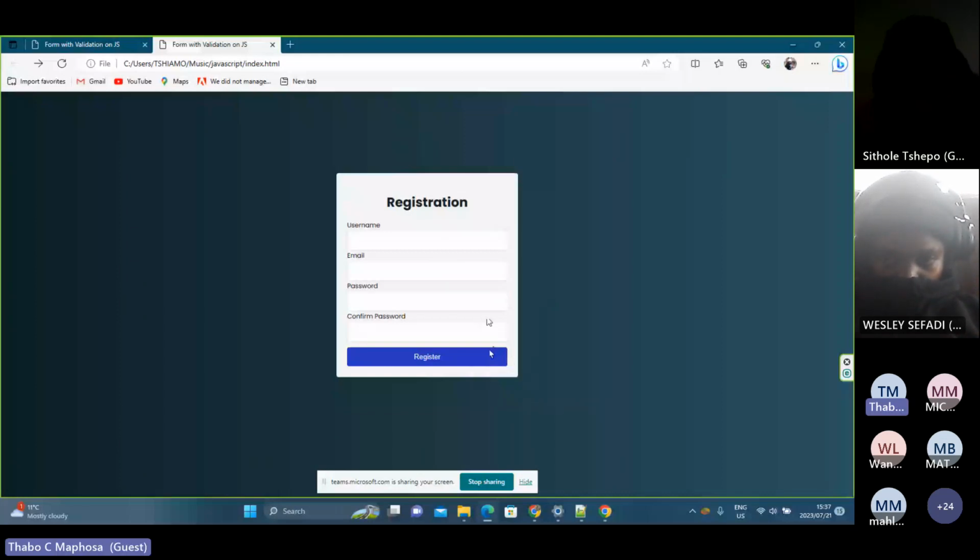When I press register here, it's supposed to capture all that information. It's supposed to check if the password that I wrote here and the password that is confirmed here are the same. How is it supposed to know to store a username, an email, and a password, check that these two passwords are similar, and check that the email you wrote here is a valid email address? That is the job of JavaScript. So we're moving over to the JavaScript part.